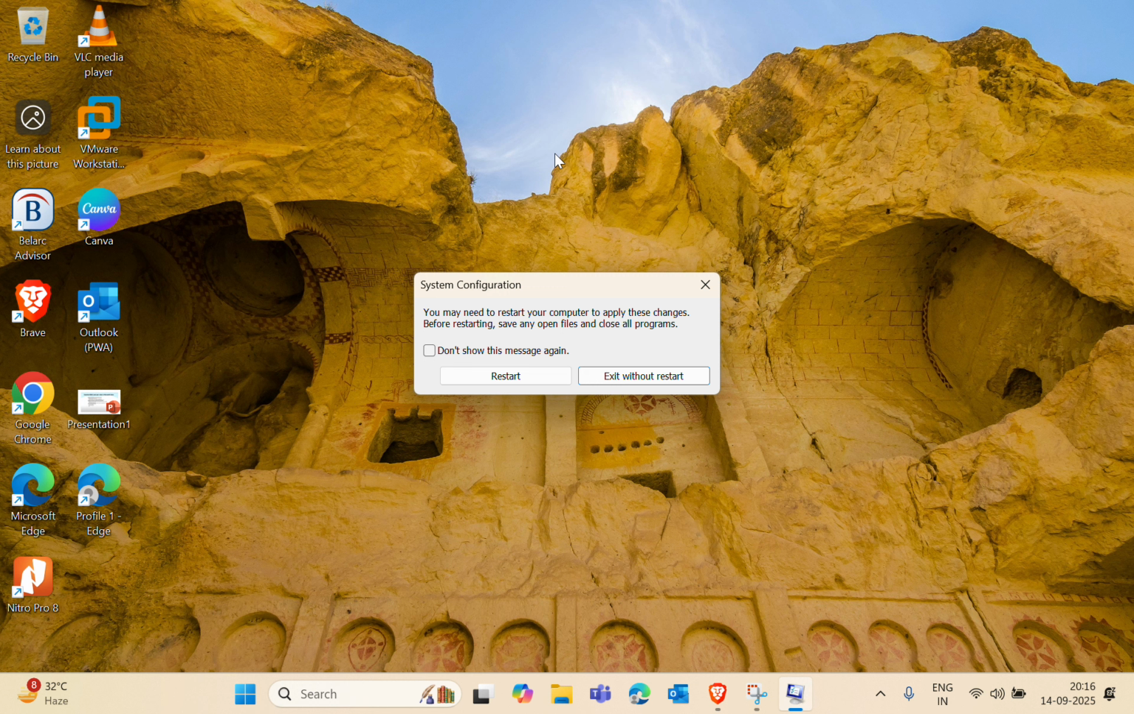You can see much more speed increased in your laptop compared to before.